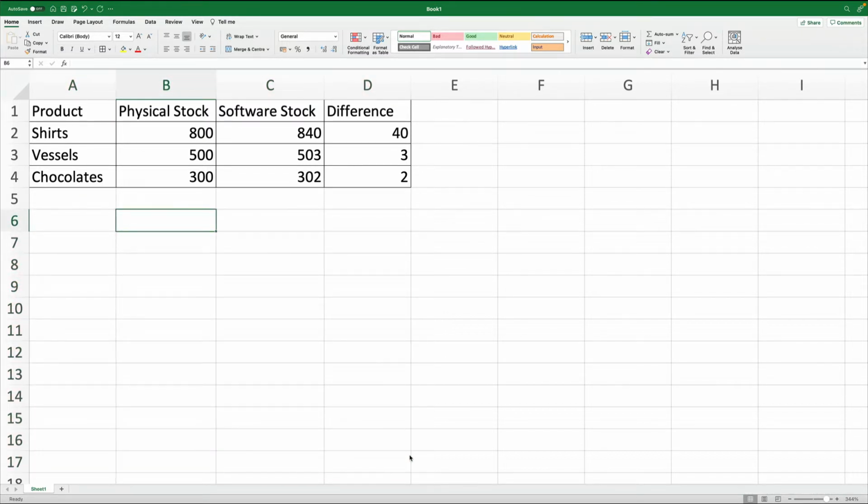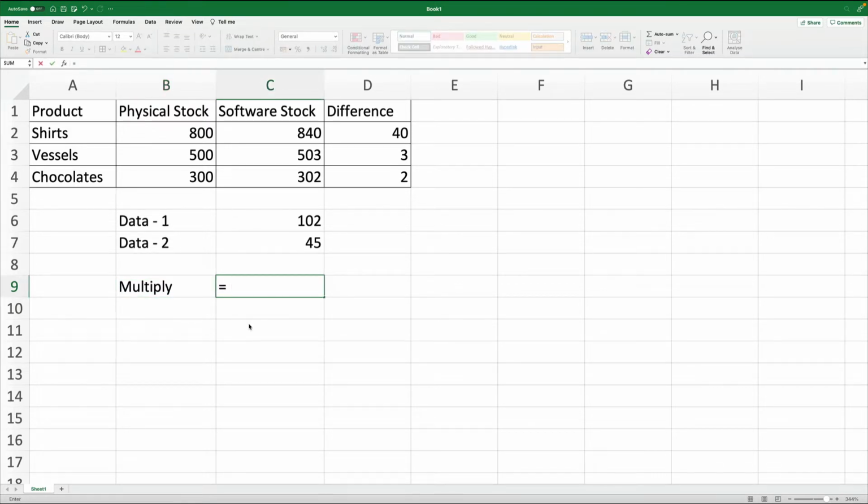We'll just say data 1, data 2. Data 1 is say 101, 102, and data 2, let's say 45. Now I want to multiply 102 by 45. Multiply. So how do I do that? Basically, I give an equal to symbol, then I select the data, then I give an asterisk, and then I again select the data. So let's do this.